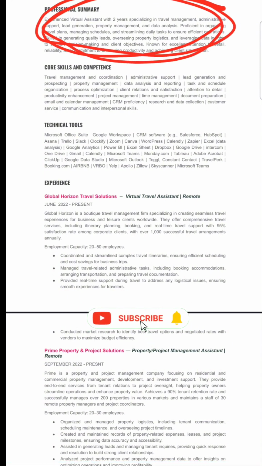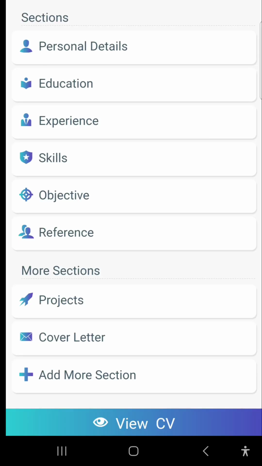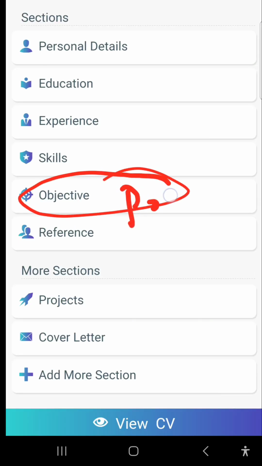This could be your objective too. Anywhere you have an objective in a CV, there is no need putting a professional summary. All right. But recently, they don't call it objective again. They call it professional summary. So you can skip that part of objective here in your intelligence CV and make it professional summary.